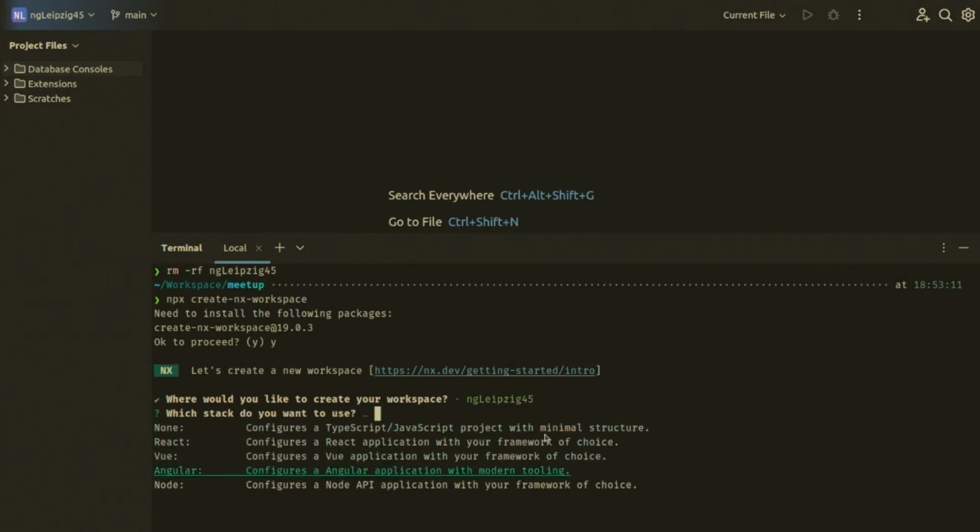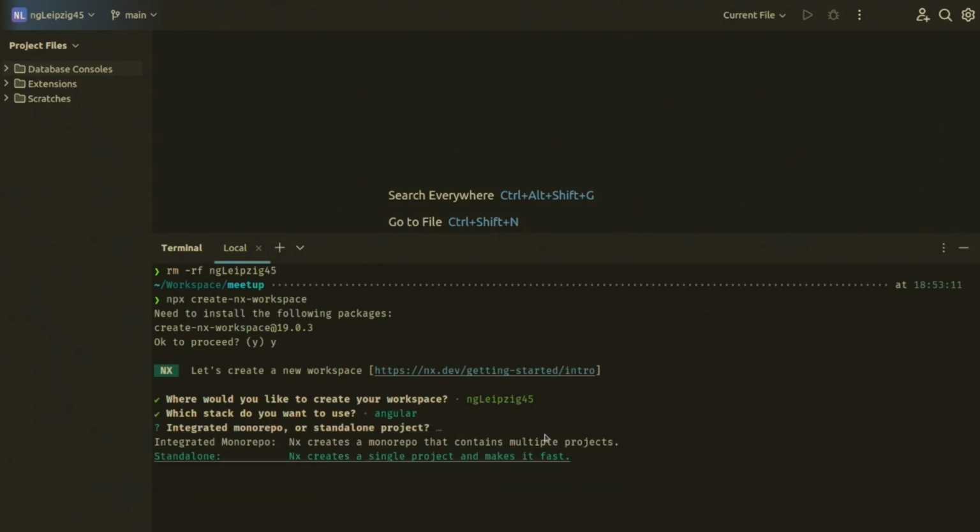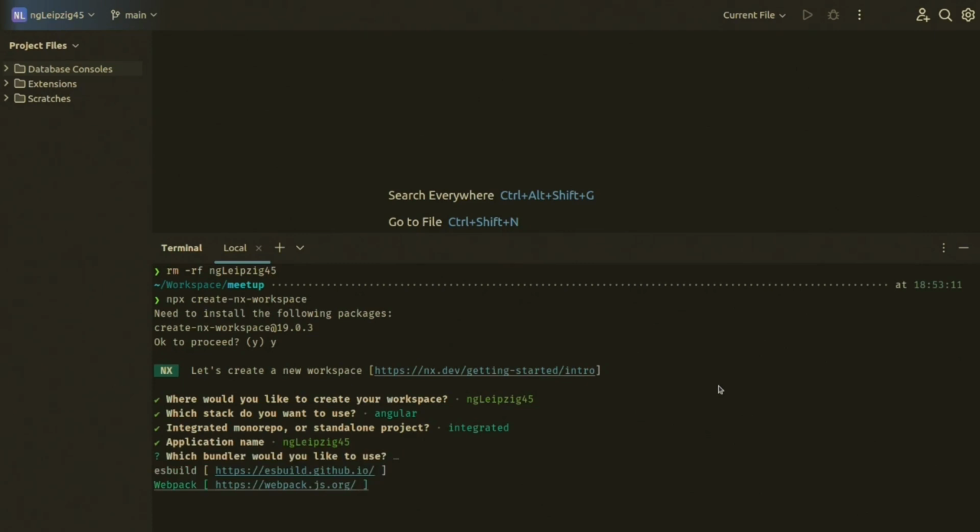And then we will be asked about different options we can use. If we want to have some application inside, I will just pick Angular because it's the ng meetup. And then we are asked if we want this integrated mono-repository or the standalone. So standalone would mean we have a normal Angular workspace, also with NX included, or we switch to this mono-repository thing. And application, we'll just leave it.